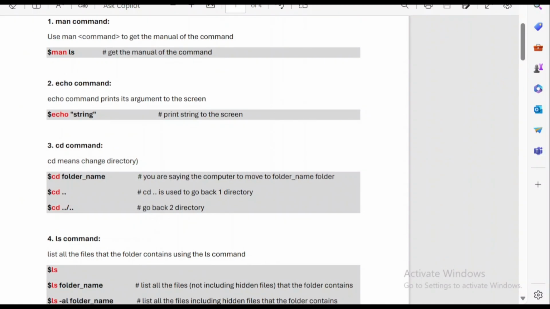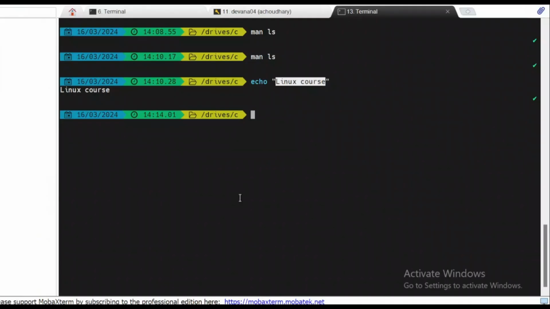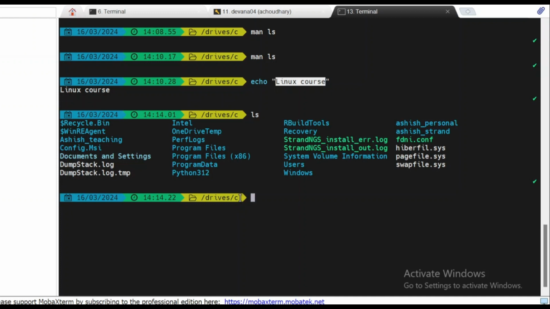Now coming to the cd command. I have explained cd; it is used when you want to change the directory. Right now I'm in the drive folder. I want to go to a folder named Ashish personal, so I use cd, change directory.